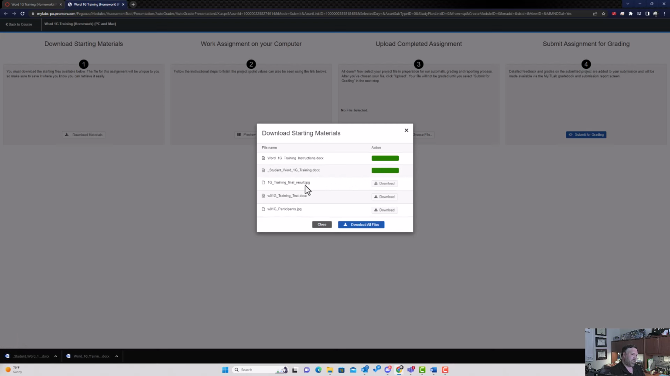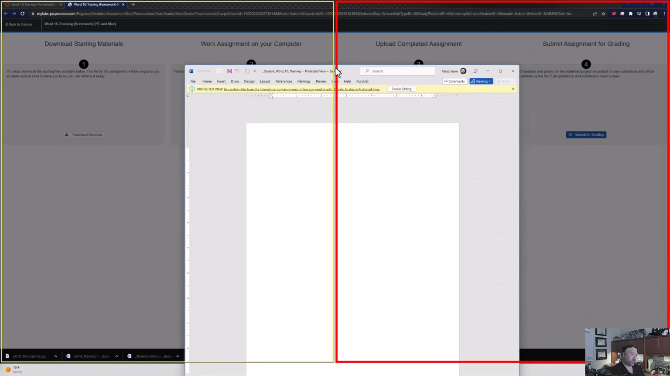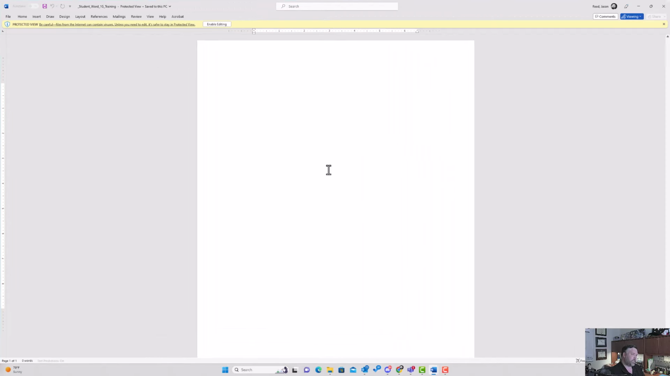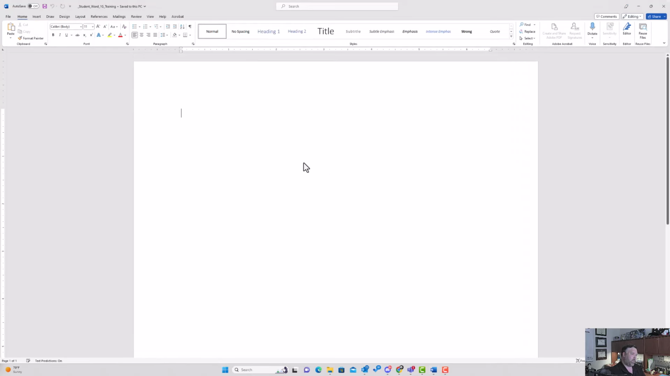I'm not worried about the training results, but you can also download the training text and also the JPEG here, the picture. Once you have all of these opened up, let's go ahead and click on our student file. We can go ahead and open up your instructions as well. And zoom in here a little bit so it makes it easier for us to see. Make sure you hit enable editing. And we are good to start our assignment.